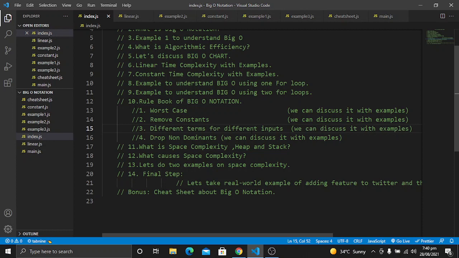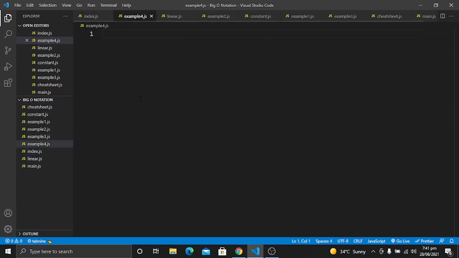Let's save it. Now you understand this rule: different terms for different inputs. So I will create a new file to explain this example. Let's create it here, example4.js. In this file I will explain it.